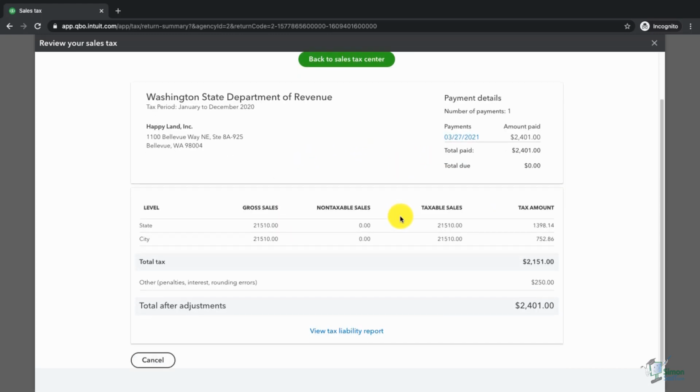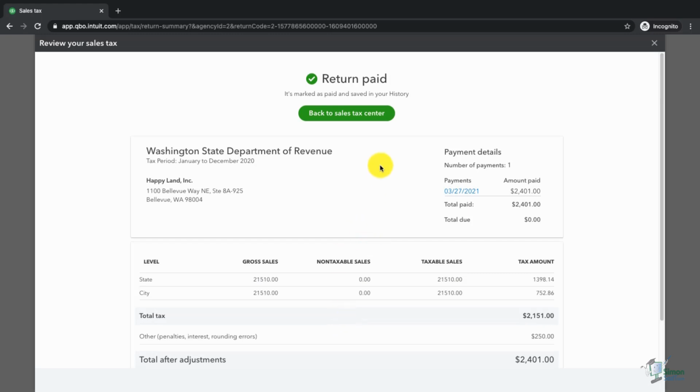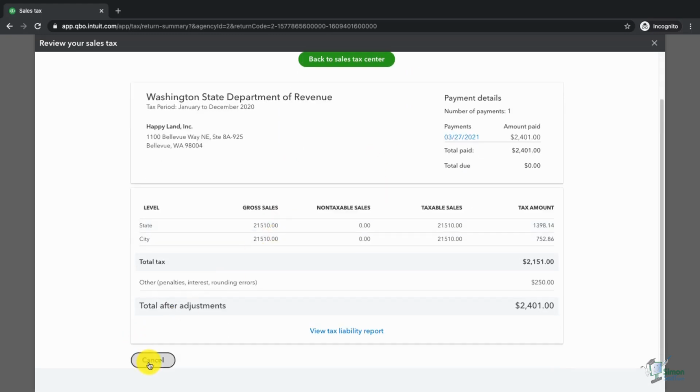There's this information for you. If you wanted to, you could print it out and save it. Otherwise, you can leave it right here. It's going to be saved in your history. I'm going to go ahead and click Cancel.